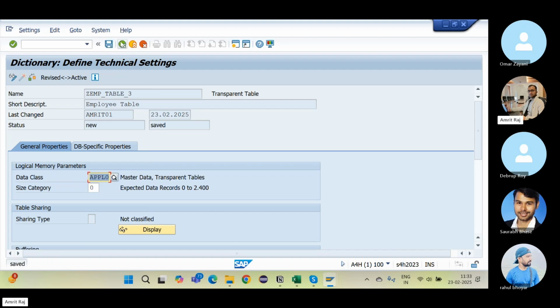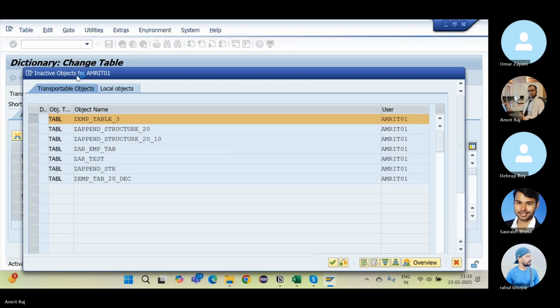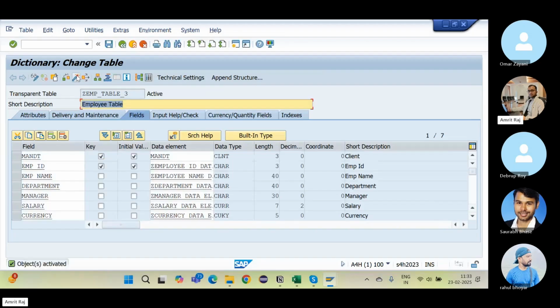Save. Now go back, and the two important steps again here: syntax check, no error, so activate it. Object ready. Tell me, is there any question in creation of a table?